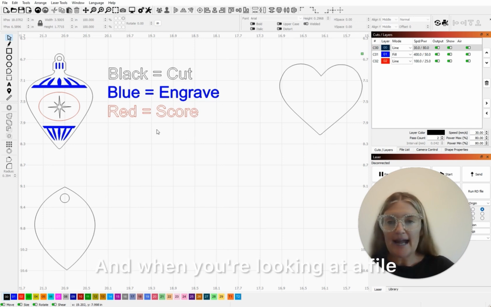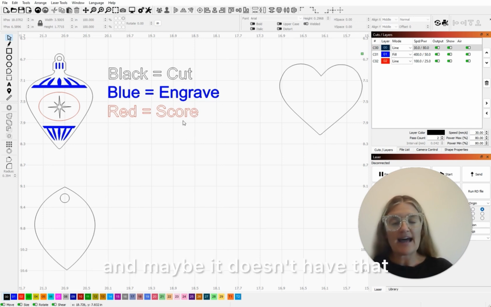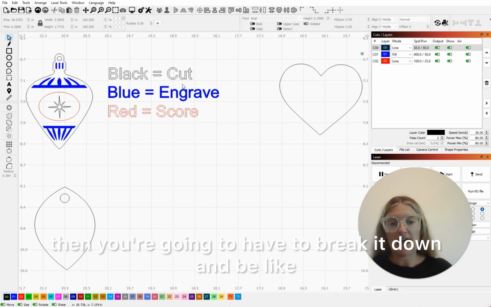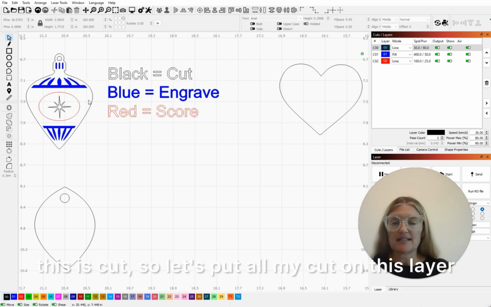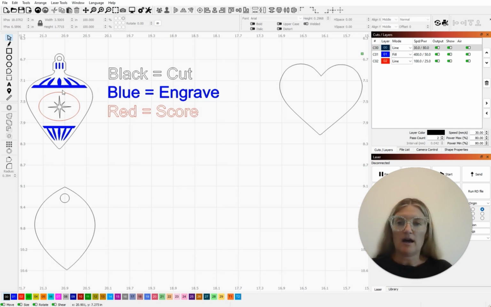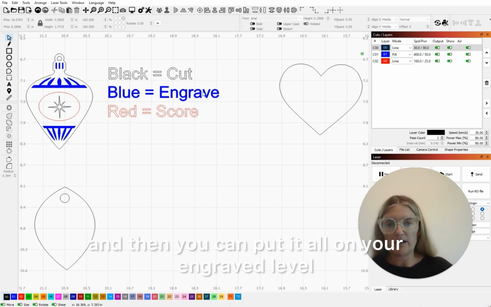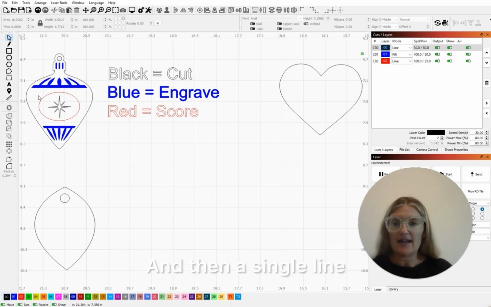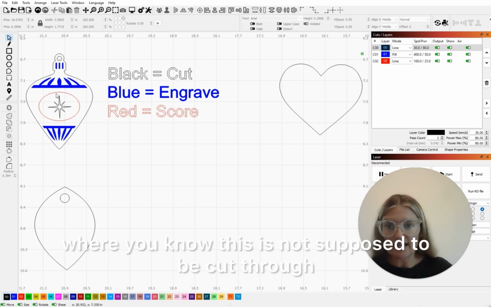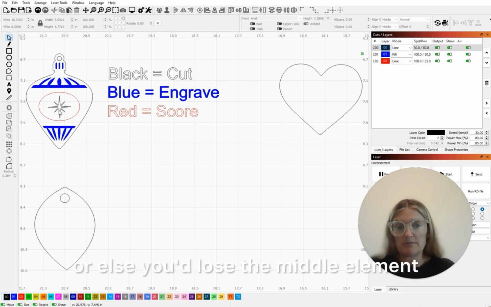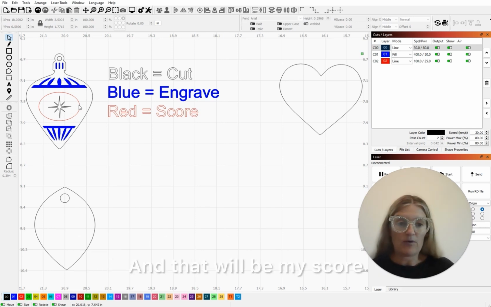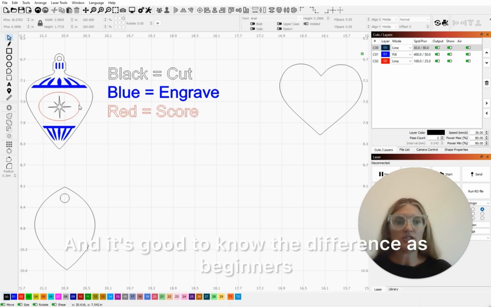When you're looking at a file and maybe it doesn't have that, then you're going to have to break it down and say, this is cut, so let's put all my cut on this layer. This is engrave. Engrave, you can always tell because it's filled in, or it should be in the file, and then you can put it all on your engrave layer. And then a single line where this is not supposed to be cut through, or else you'd lose the middle element, that will be my score. And it's good to know the difference.